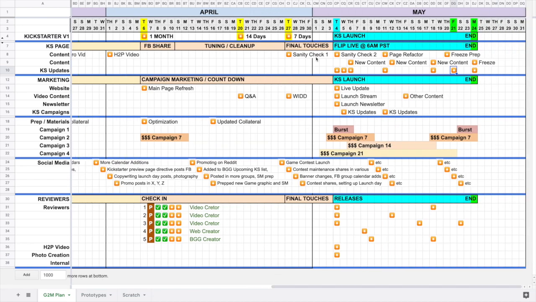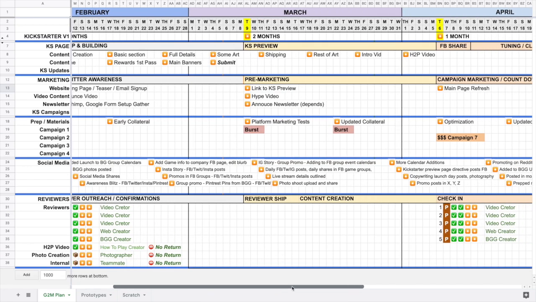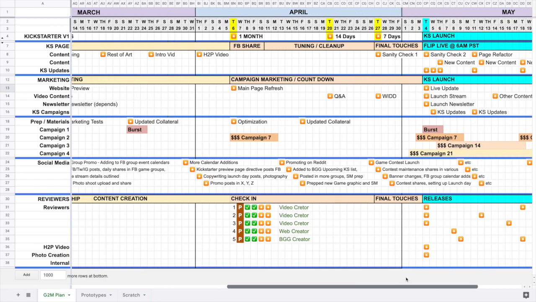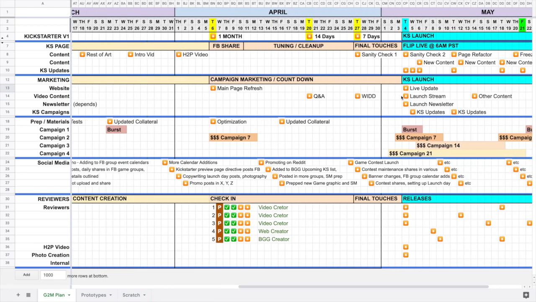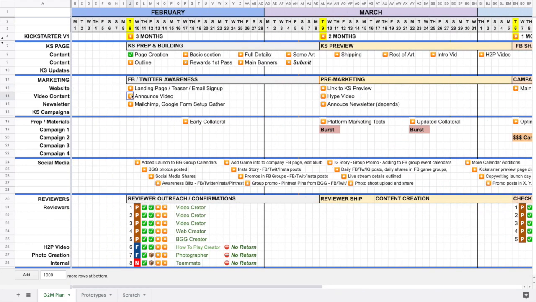And then during your Kickstarter, you'll be doing all sorts of marketing potentially. Do you have a website for your company, for your game? What are you doing? Are you working on the landing page? Is there an email sign up, a teaser, links to a Kickstarter preview? Are you going to do a full page, main page refresh? Do you want to let everyone know that it's launched? That kind of thing. Early on, you have an announcement video.